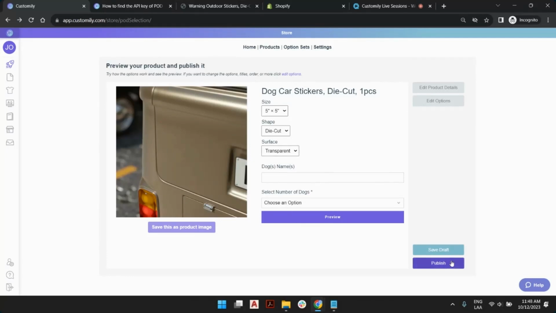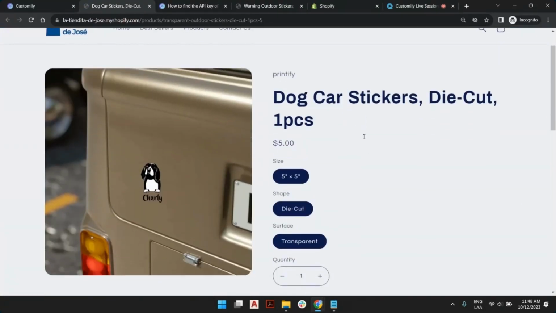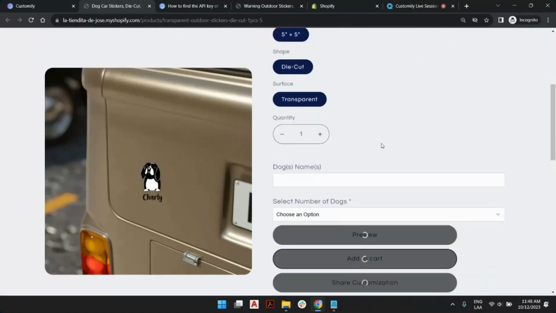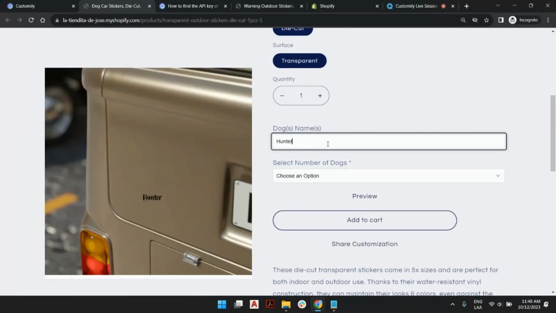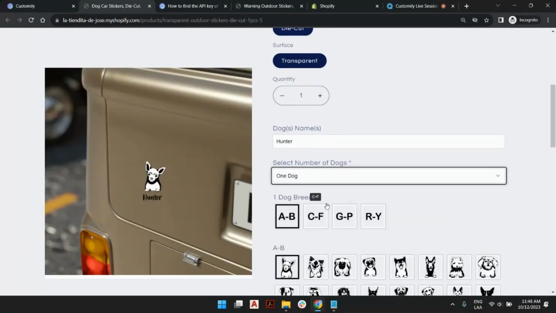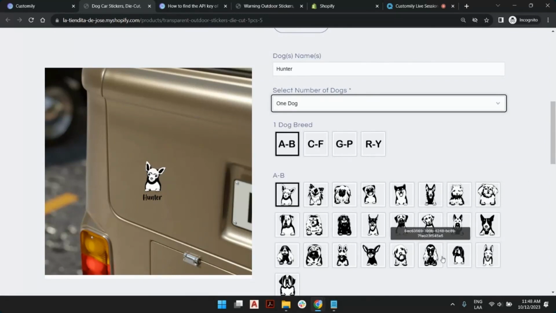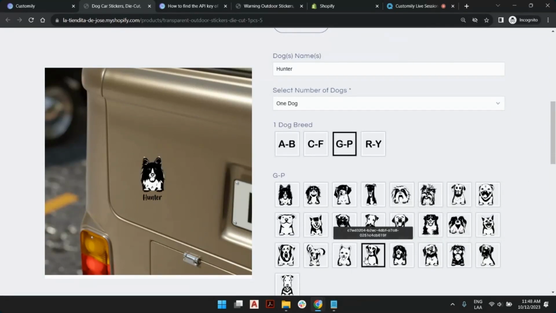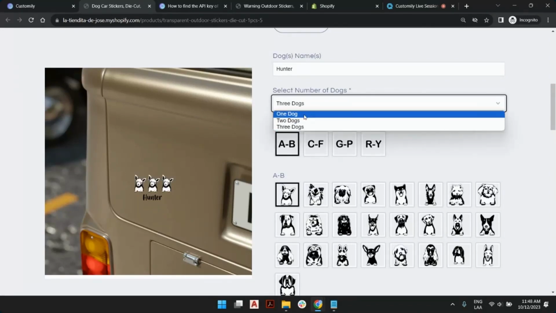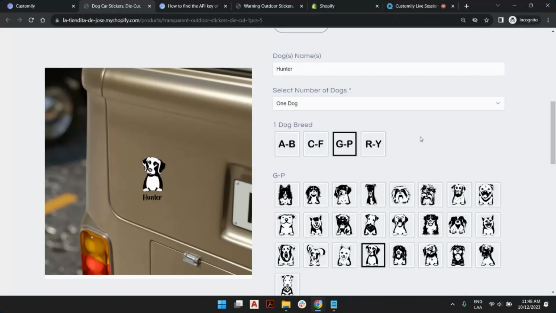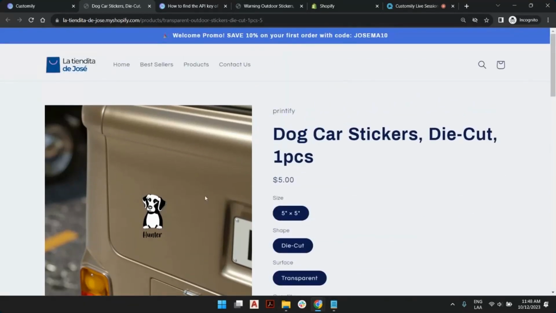If we are happy with this, we are going to click Publish and see this on our store live. Just like that. And you see this is working perfectly well. One dog, and this will show like this. 2 dogs, 3 dogs, nothing more. Now, you notice this is pretty flat compared to the angle of the picture. There's a trick to improve that.